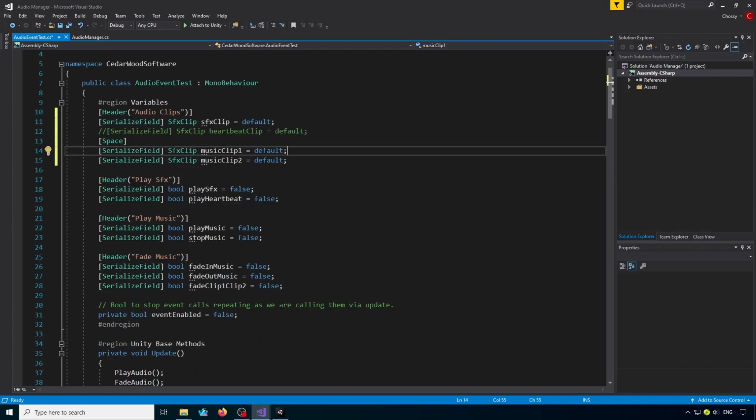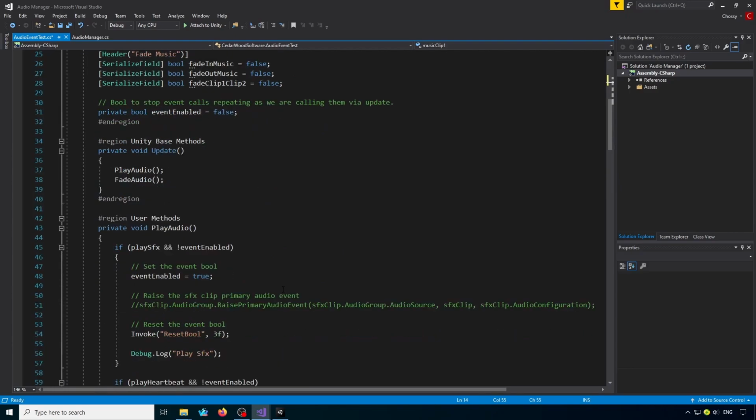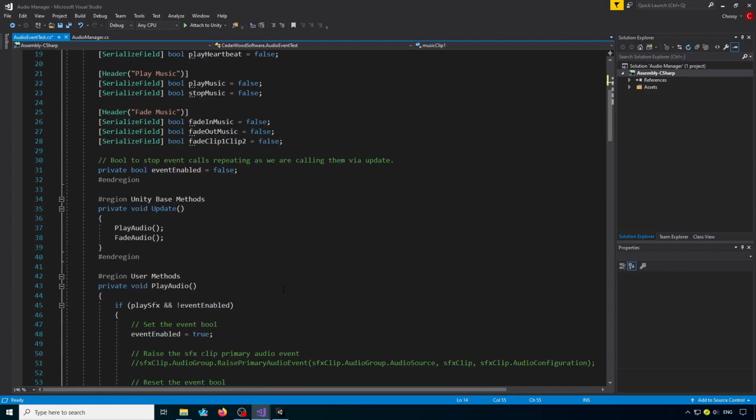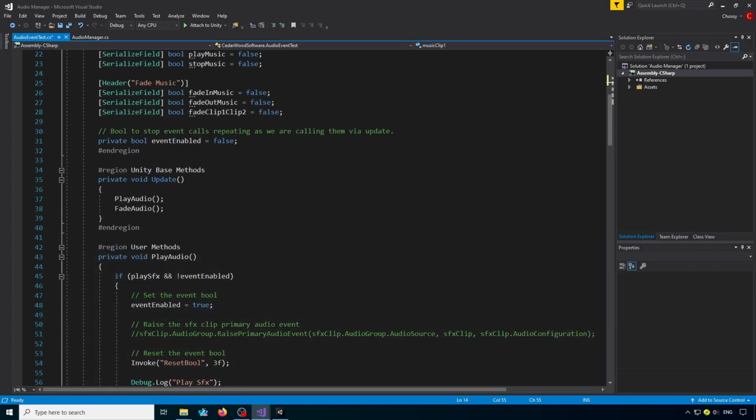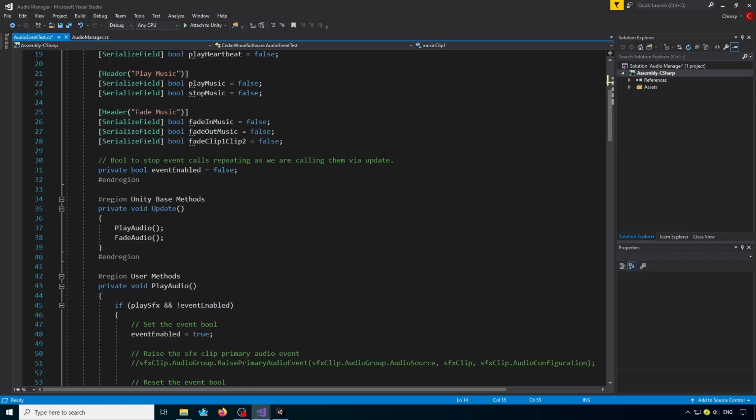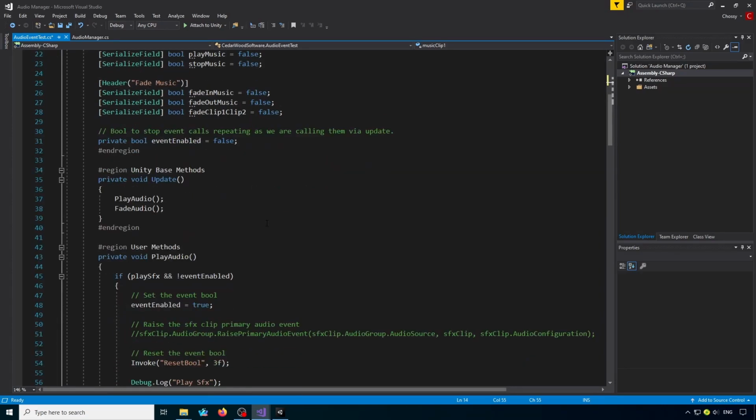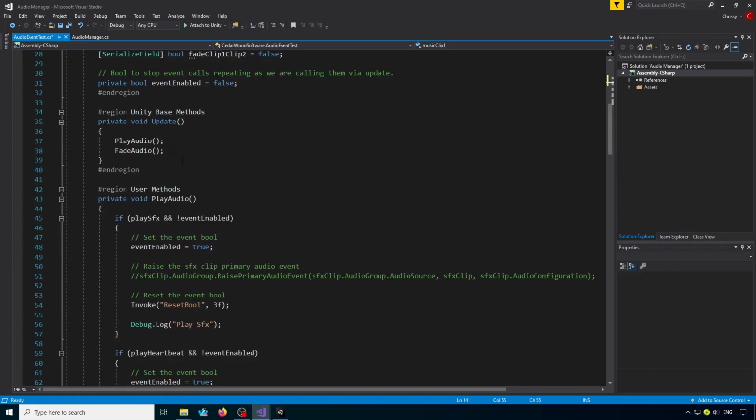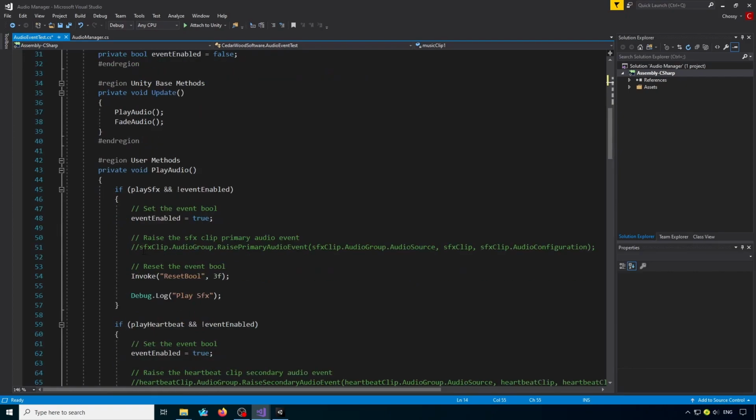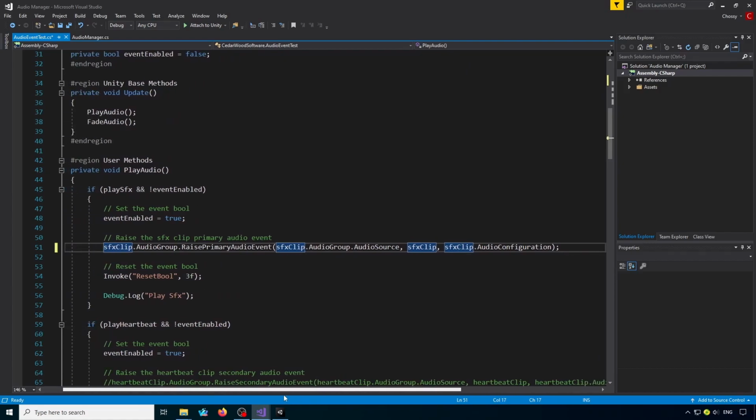So all this is basic examples on how to call the event, but because we're doing it in Update and we're using bools, we need this event enabled bool to stop repeated calls. And then we go down and we go into the play audio section first and uncomment where it says raise the sound effects primary audio event. So this is how we actually play the sounds.